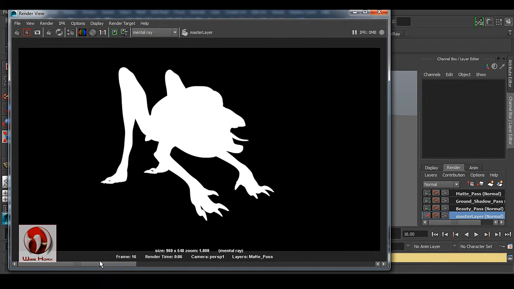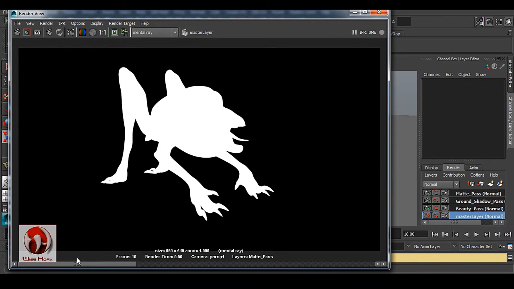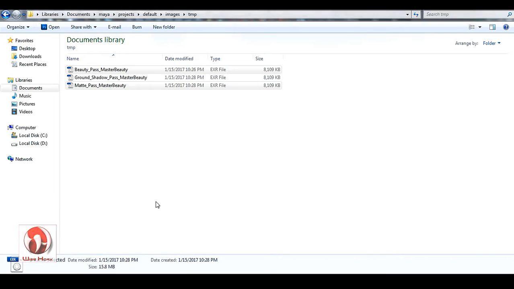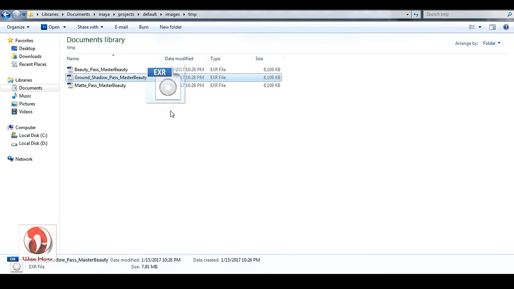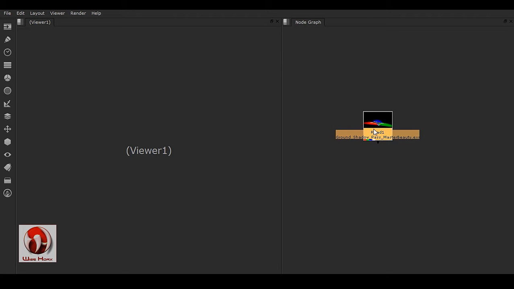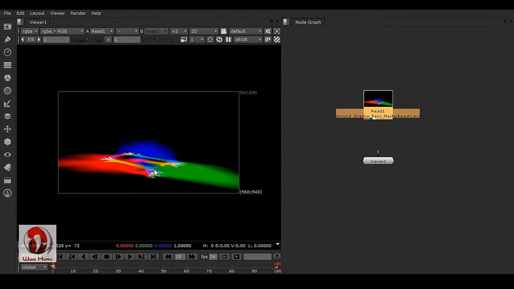And we can come here, we have a matte pass also, because we have a character and we have to separate this character from the background. So that is why we have a matte pass. We have rendered out those passes into EXR file format. So we do have here the ground shadow pass. Drag and drop it here in your Nuke, and here you have your ground shadow pass in RGB.